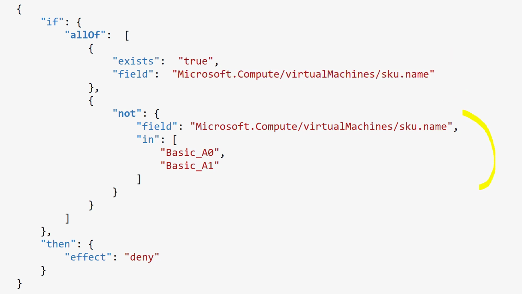All right. I have said that you want to restrict the SKU, or the tier, of the virtual machine. So again, we check the property that specifies the SKU. Here it is. And we simply use an in condition to restrict this property or field to basic A0 or A1. So that's it. That's a policy rule that can check whether a virtual machine has a specific SKU.